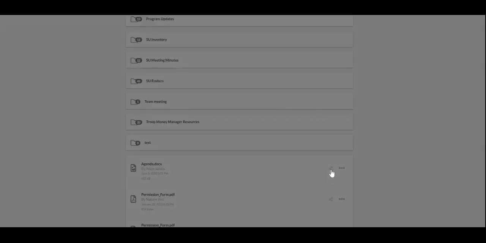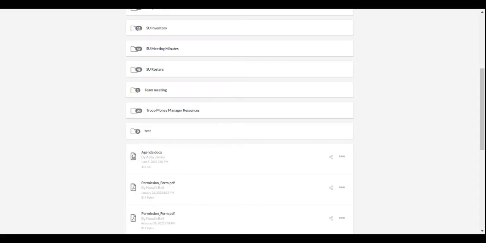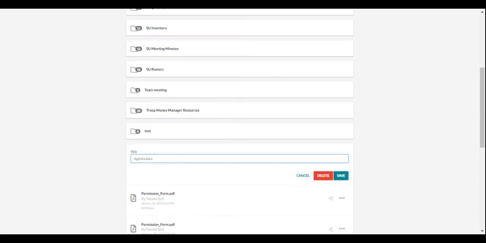You also have the option to share documents. You can share this by individual rallies or multiples. Always be sure to click Share. Additionally, if you click on the 3 dots, you can download the file, you can edit the file's name, you can retitle it, you can delete the file, or you can save your changes.